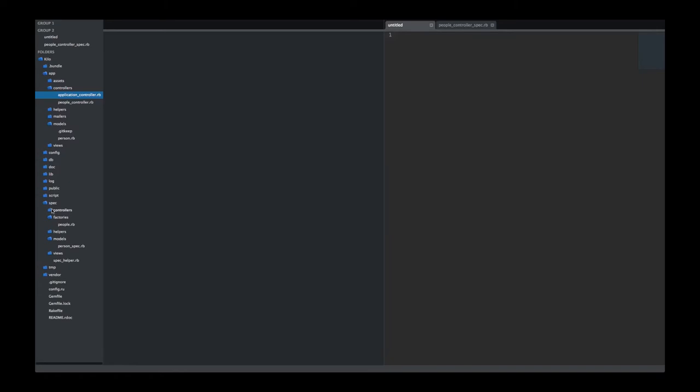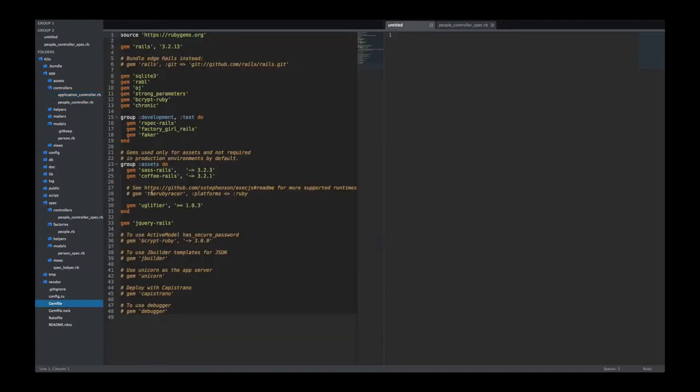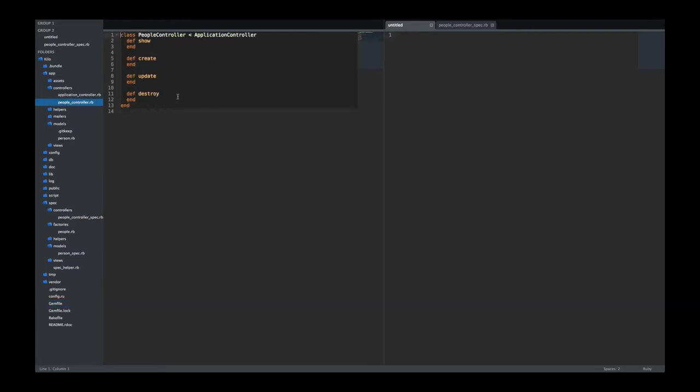Now, how did it know to do RSpec? Because I've specified in the gem file that we're using RSpec for testing. Wow, that's pretty fancy. It's like magic. And then you can see here we have our controller with the 4 empty methods that I passed to it.